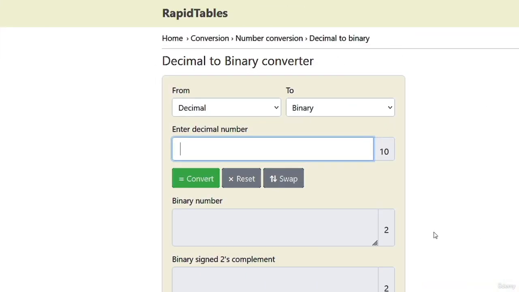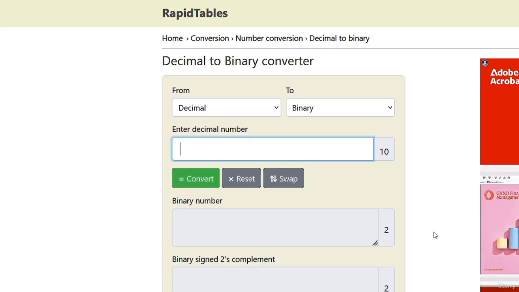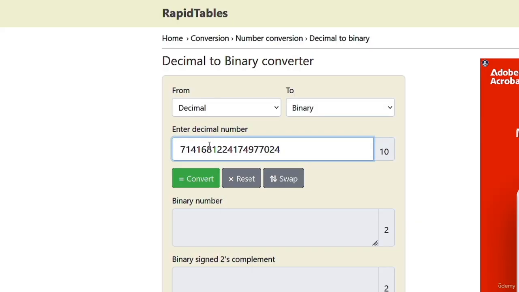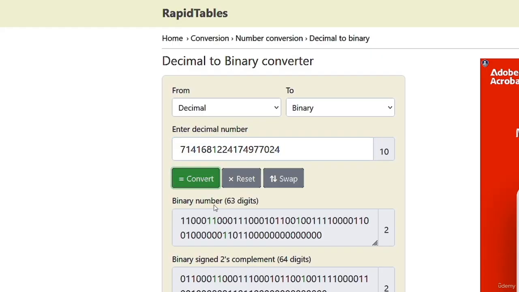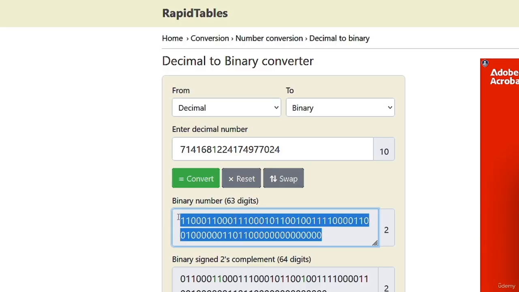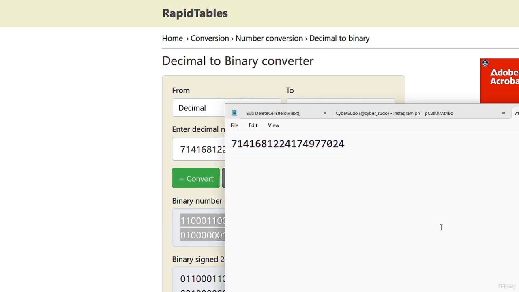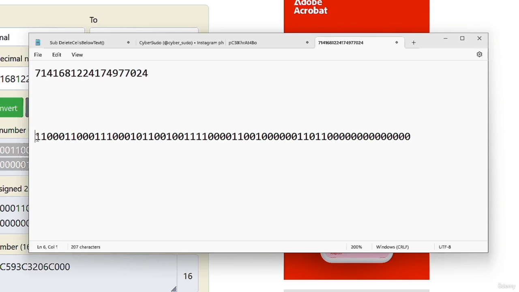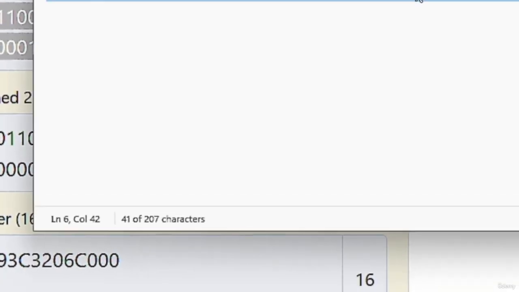I'm going to copy it and then open a notepad and paste it in here. And then we can go to a website called Rapid Tables that will allow us to convert a decimal number to binary. So all I have to do is just copy the post ID that I have got and put it in here and then click on convert. And now we have this number converted to binary. I'm going to copy this number and then open my notepad again and paste the number. And then we need to select or copy the first 42 digits. And you can see that I have selected 42 digits.